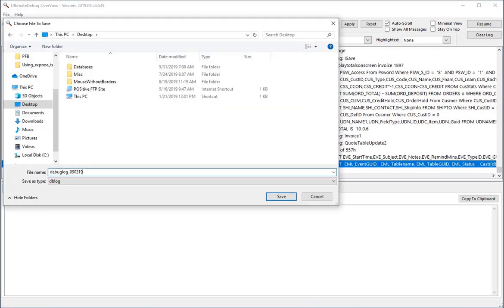In our example, we're saving it on the Windows desktop. We recommend using a name like debug log and then the day's date. Then you can send that log via email to the Positive support department.